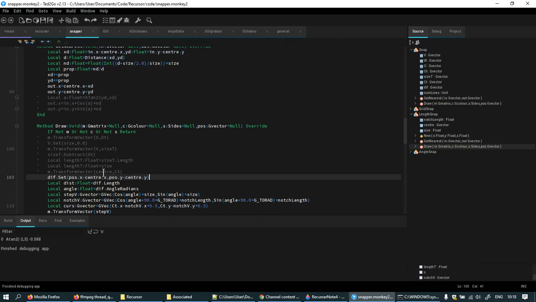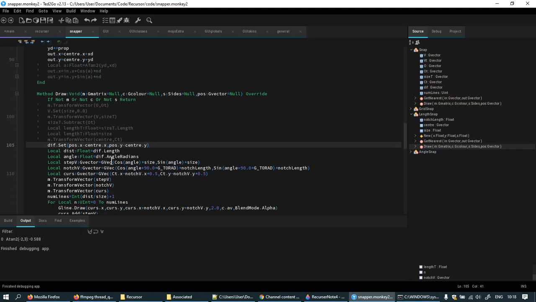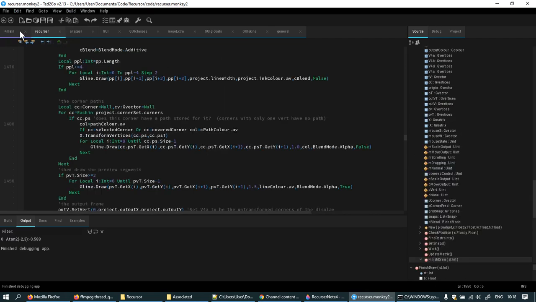Difference is the direction from the center to the position. Distance is difference length. Angle is the angle of the difference in radians. Step value: cosine of the angle, sine of the angle, size. Notch value. Oh, I am not transforming the mouse pointer.